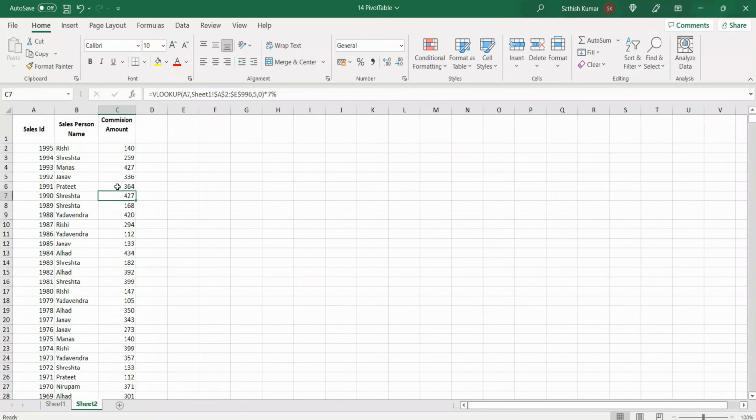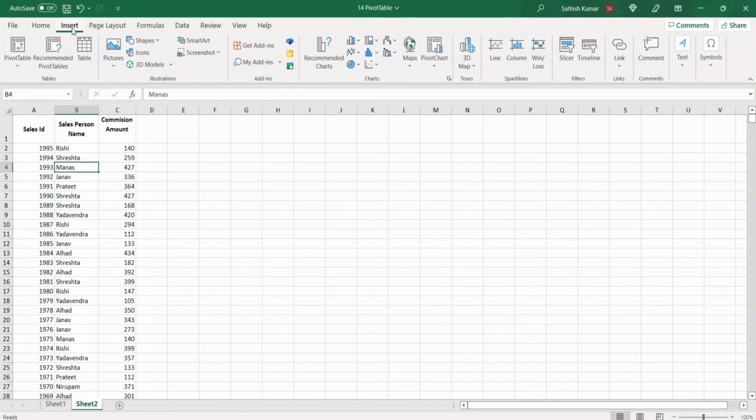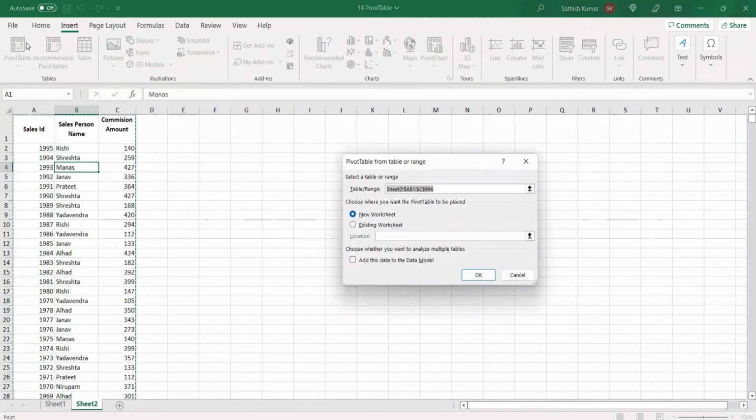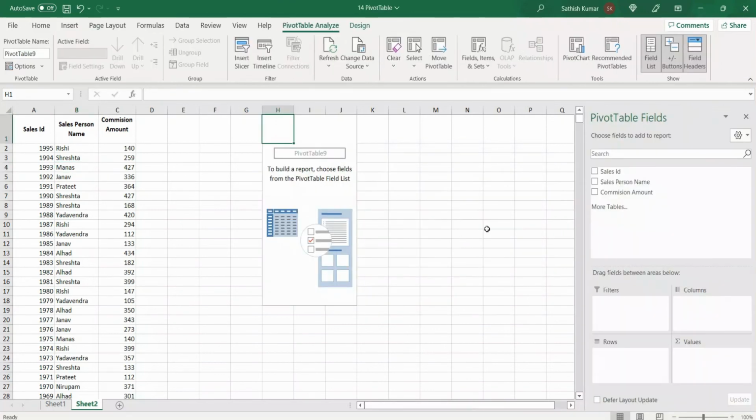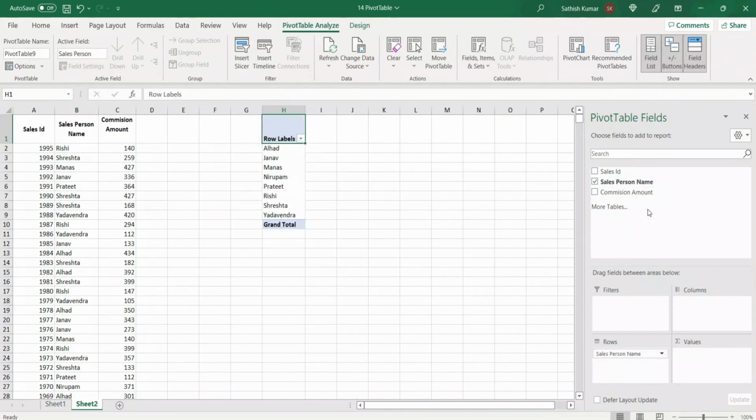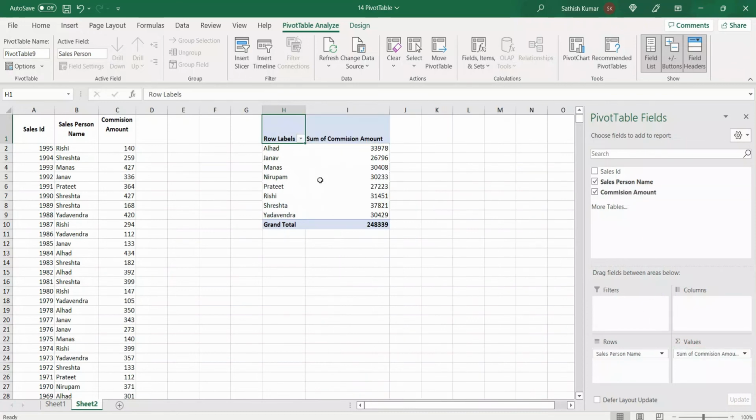So for example, I want to create one more pivot here, maybe in the same table. I click on insert pivot. Existing worksheet, location. For example, I will put some other location here. Okay. And let me drag the salesperson into rows. I am putting the commission amount into sigma values. So one more pivot table has been created. Two pivot tables are available here.